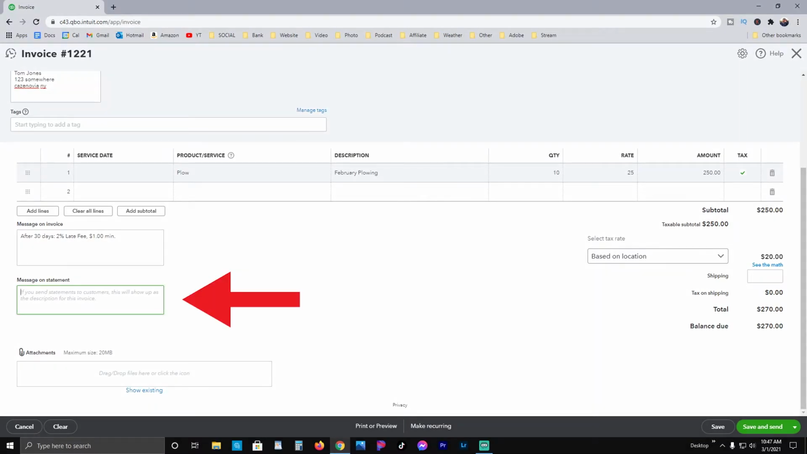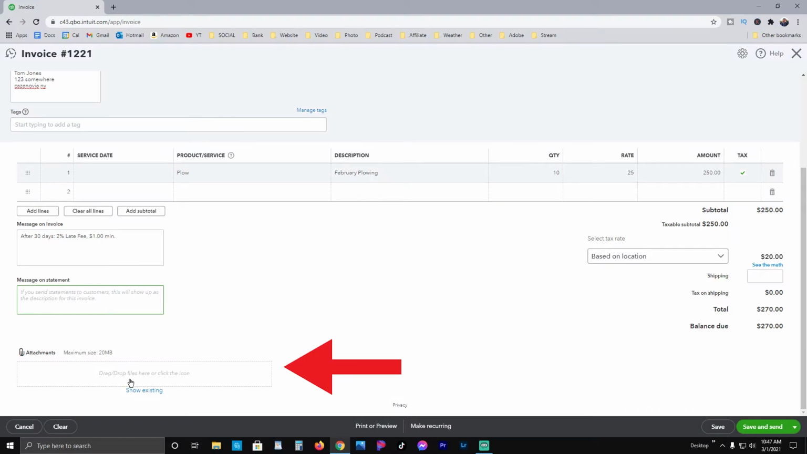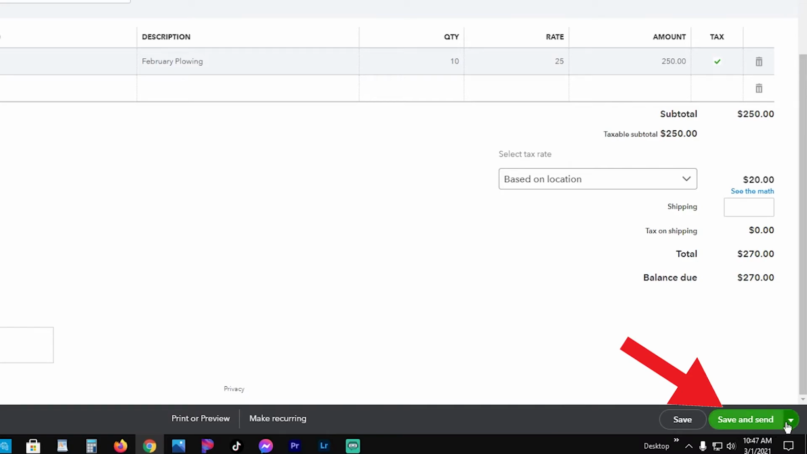So I can add a message over here if I want to add a message, and add any attachments if I need to send something with it, like a picture. And then I just click save and send. It also gives you the option to save and close or save and share link.